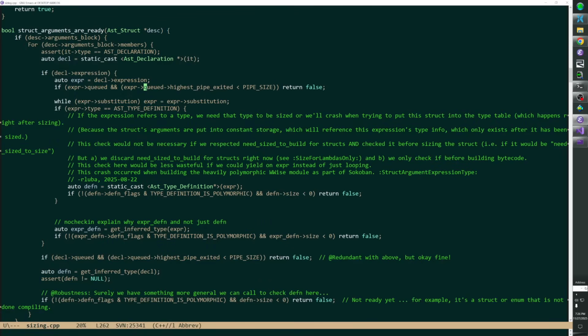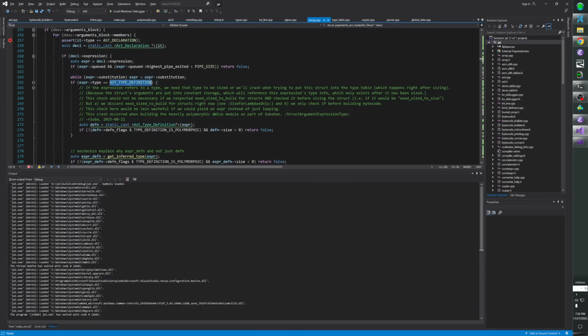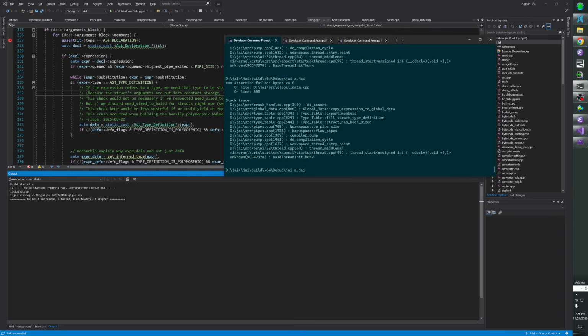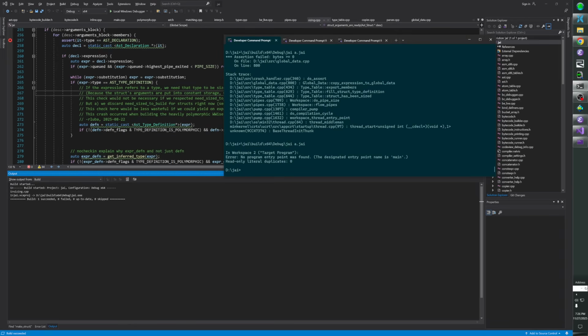Dude, Windows just reset my whole display because I accidentally hit some key combination. All right, we fixed the problem.